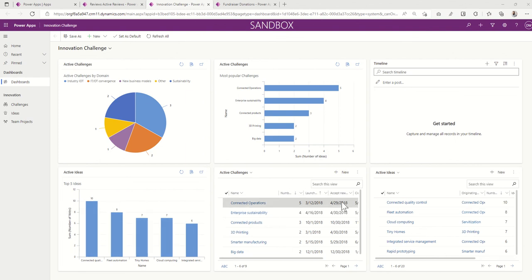Active challenges. So there are different ways of viewing the same data. Here we've got things like bar charts, pie charts, and lists of the tables. So there are different ways of viewing the information. That information is broken down into these two key areas.